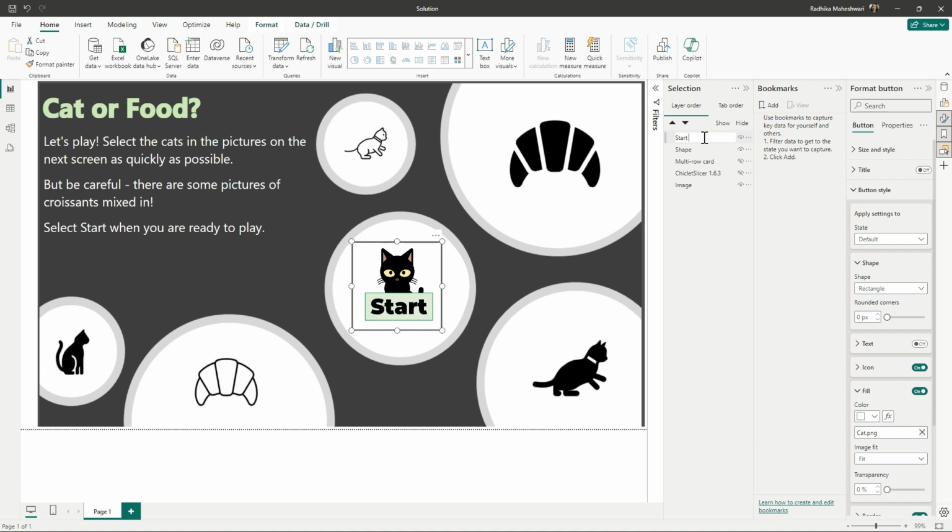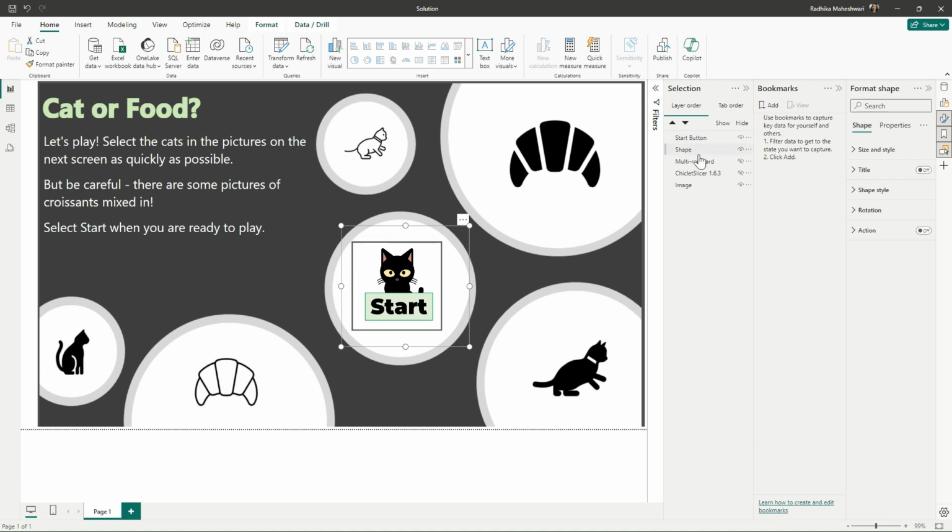So this is start button, and this shape is my start button background, and this is my background image of the start page. So initially I just want these to be visible, and when these are visible, let's just add a bookmark and say start page. Let us just update it. So this is saved now.